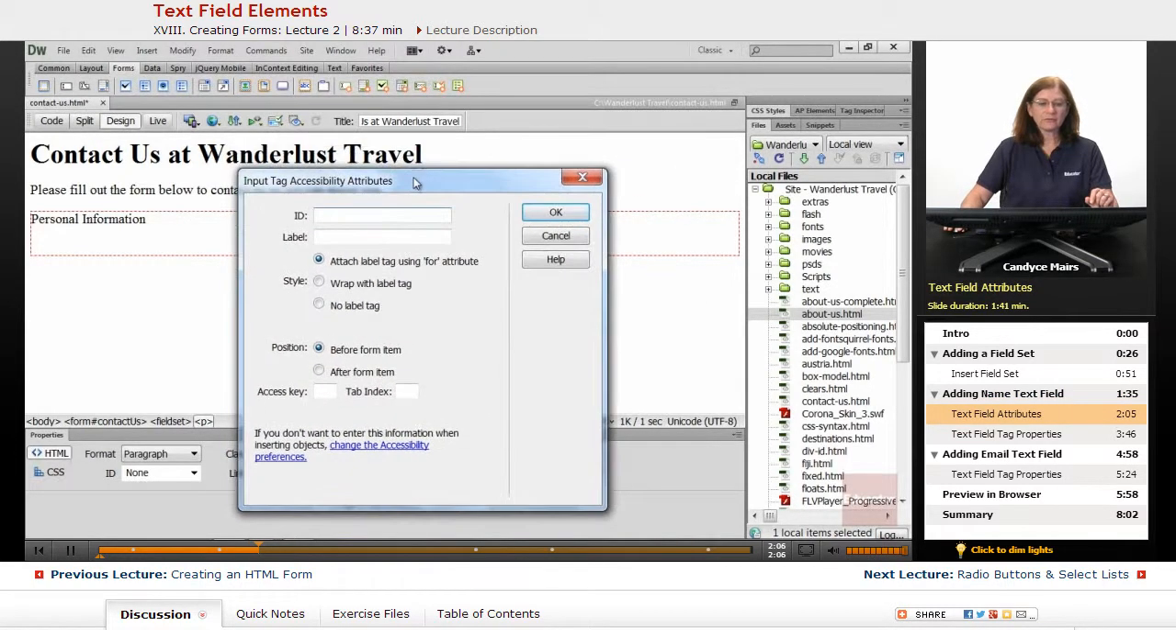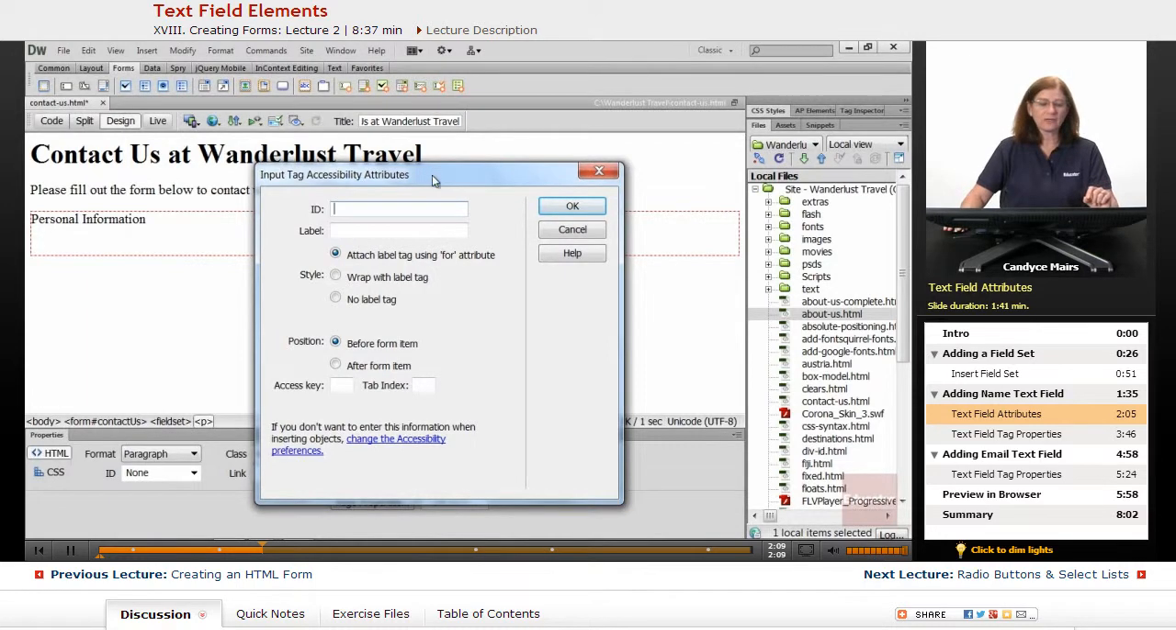Dreamweaver is going to give me some dialog boxes that you'll soon get very familiar with, but this is going to be the name field. I'm just going to say name in lowercase as the ID. The label is what the user is going to see. So the name ID here is for CSS, so we can reference this specific tag on the page, but the label the user will see. So I will say name with a capital N for them. Now I'm going to attach the label tag using the for attribute.